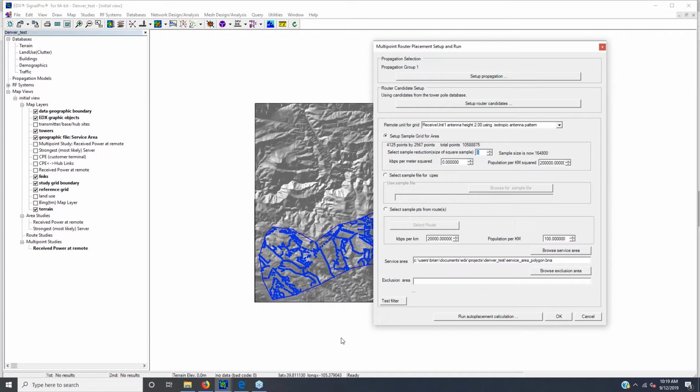And this sample size reduction, this is going to take the grid points in your study grid and subsample them just for the purposes of the auto placement. So I've got an 8 here, which means that for a square of 8 study grid points, it's going to count those all together as one location. And if it has coverage to that one location, it'll assume that all 8 of those points are covered. And this is how you scale the speed versus precision of the auto placement routine.